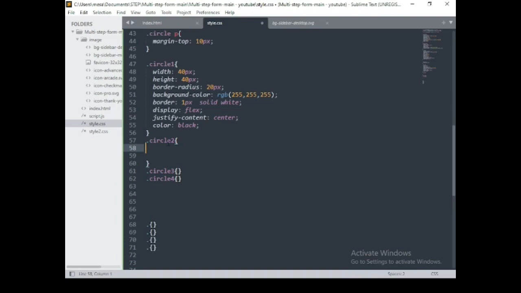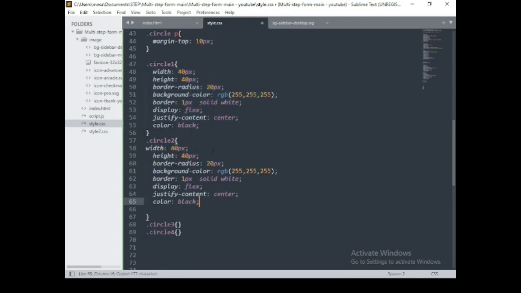The coding looks almost the same, so I'm just going to copy what we have done there. Then I'll make amendments. Okay, I'll set the width to 40 pixels, height to 40 pixels, border radius 20 pixels. Then the background color, I'm going to change it from white to make it almost colorless.